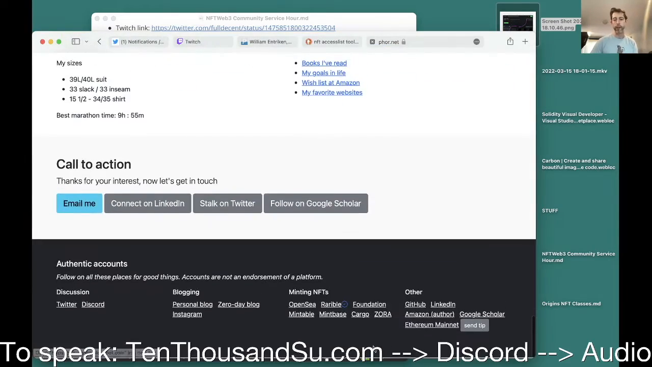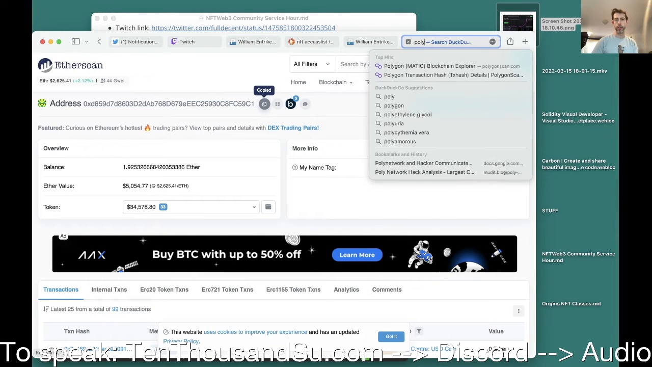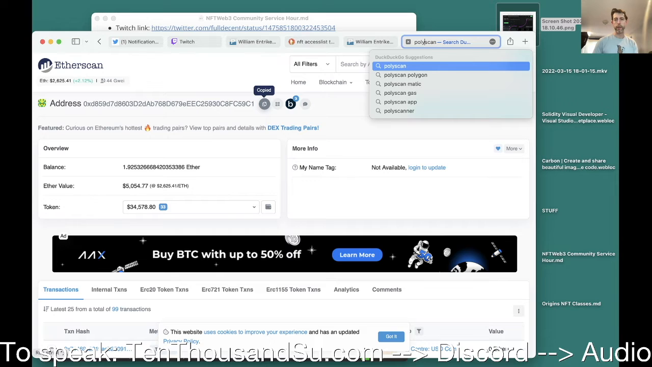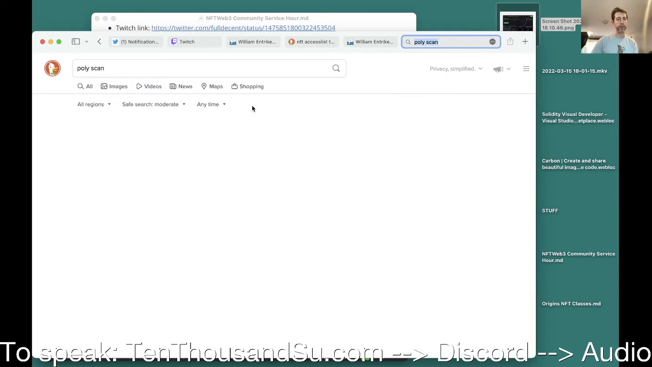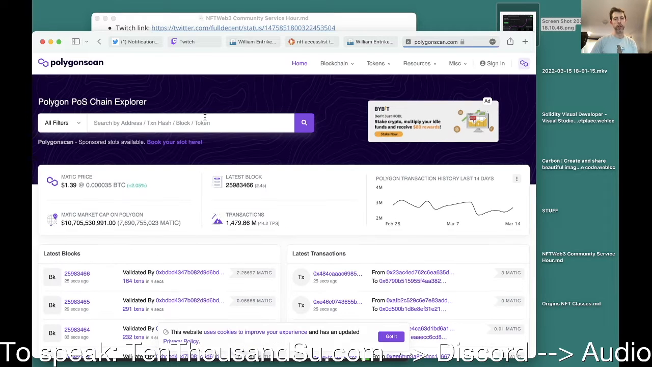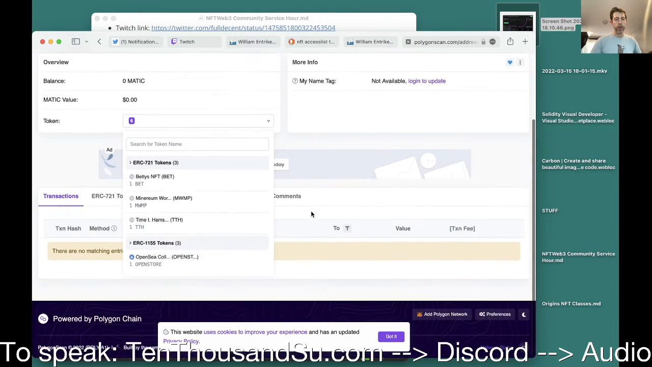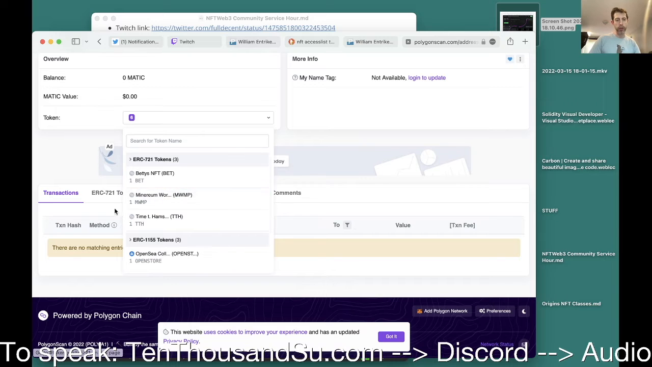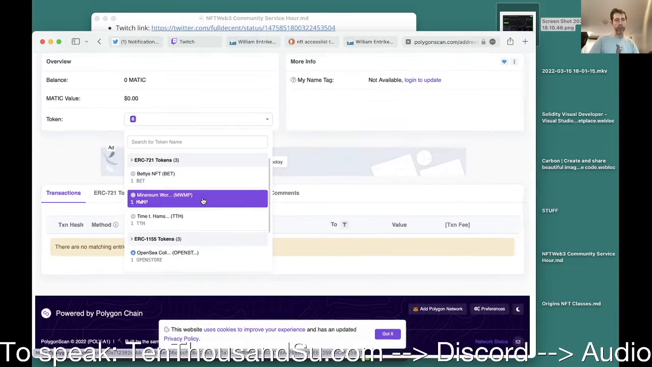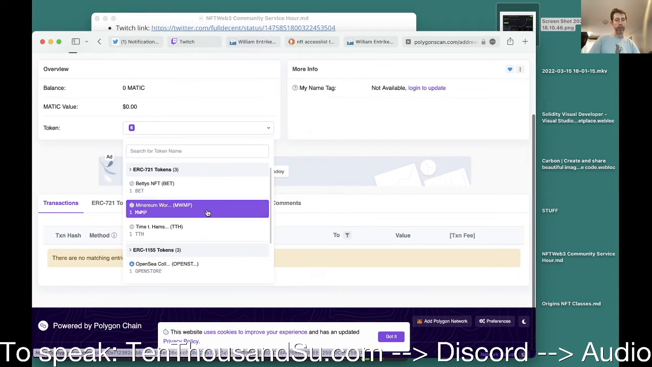So I go get my address here. Here's my address. This is called Polygon scan. All right. Paste in my address. And then, so this is me. I'm not active on Polygon. I might have done one thing. I don't think I'm involved with any of these things. And so somebody found my address and then dropped these things on me.